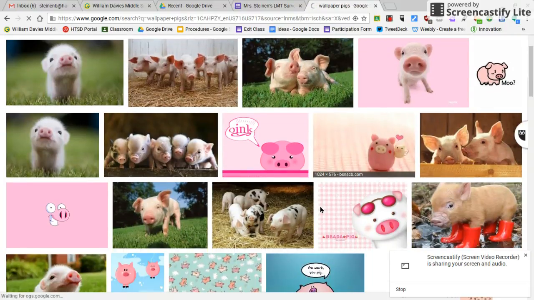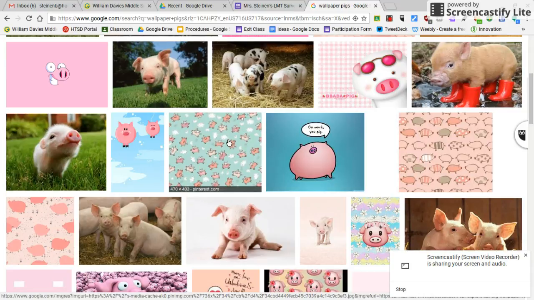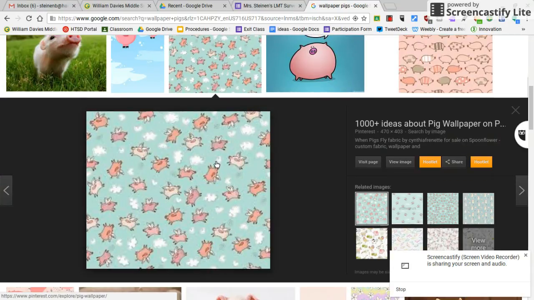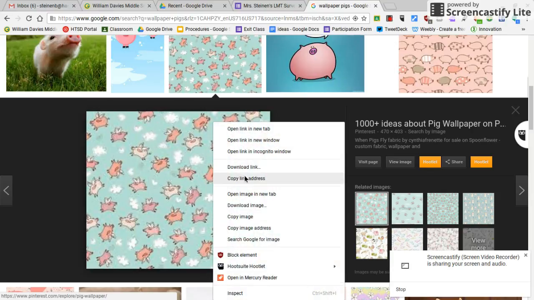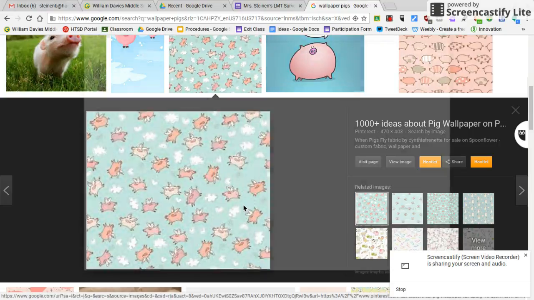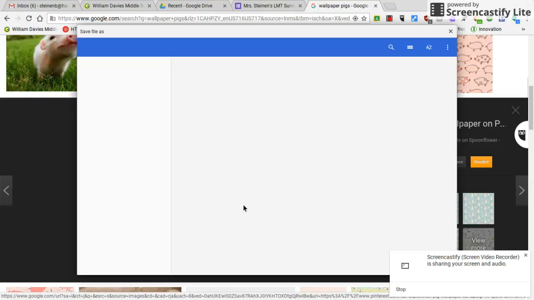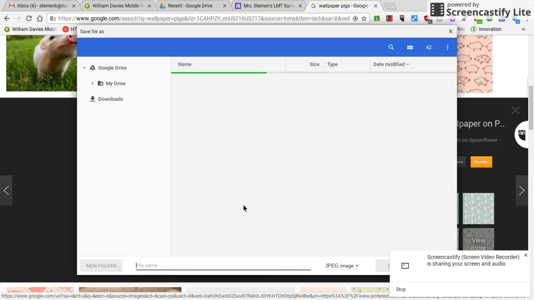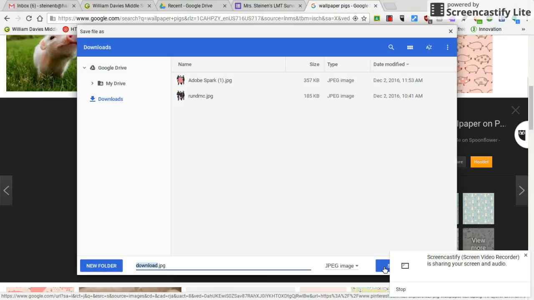These don't really look like wallpapers. This one does. I will choose this one. I'm going to save this image to my computer. It's not even there. I'll push download image, or you can push save image as. Save it.